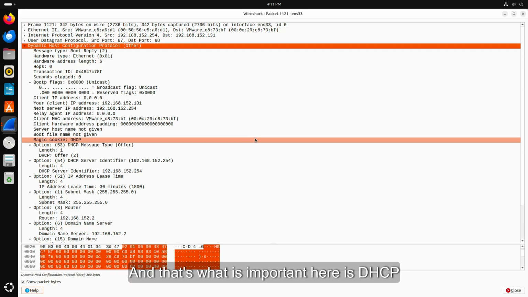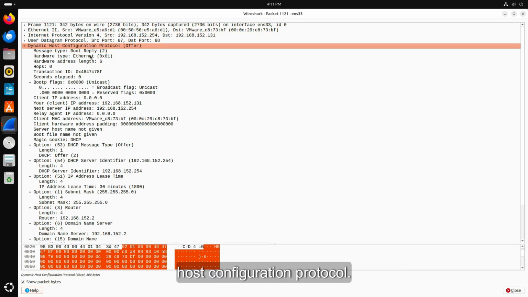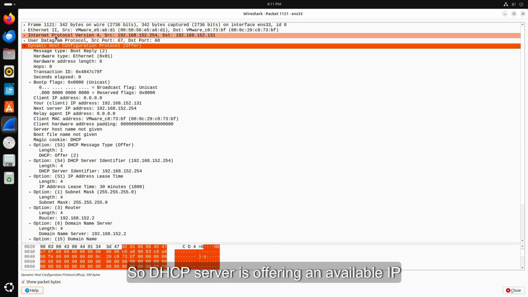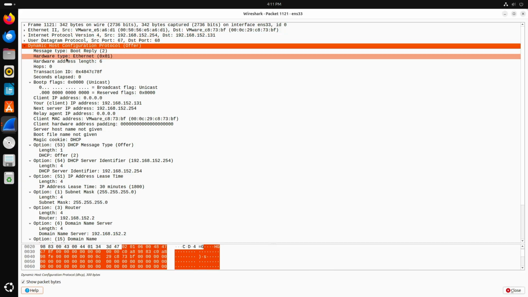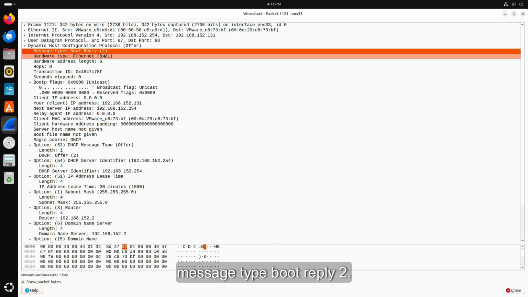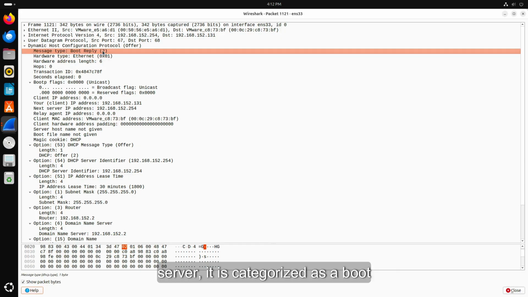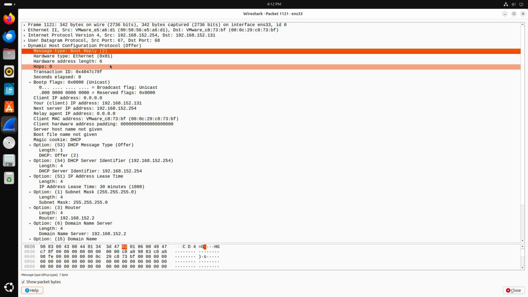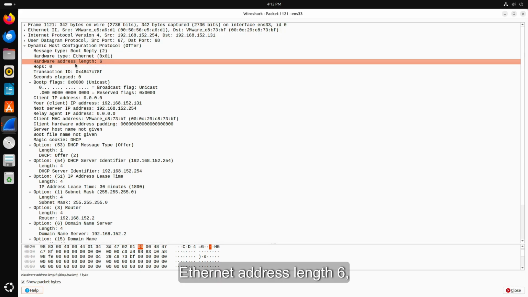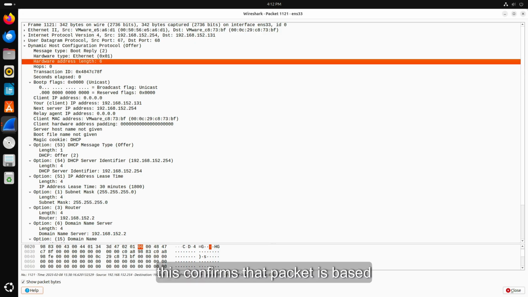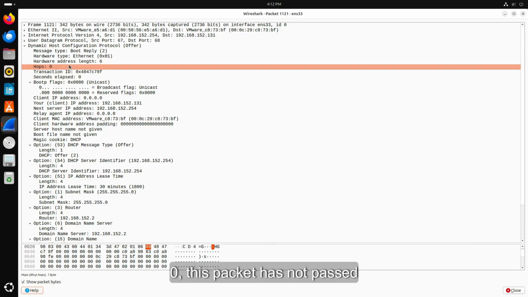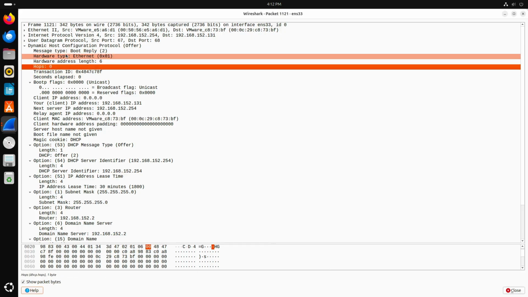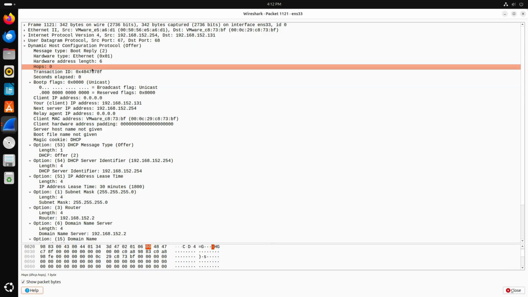And what is important here is the Dynamic Host Configuration Protocol. So the DHCP server is offering an available IP address to the client. We have the message type, boot reply. Since this is a response from the DHCP server, it is categorized as a boot reply. Hardware address length 6. This confirms that the packet is based on Ethernet. Hops 0. This packet has not passed through any routers, since this is a local area network packet.